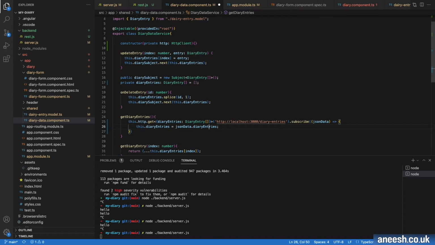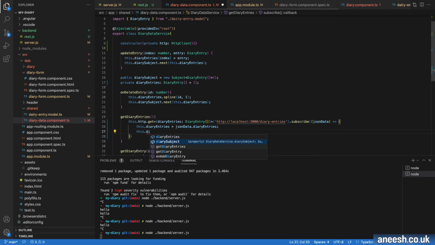If we had other keys, such as a message, we could just append that using a comma, and then we could have something like message, and then that is of type string. So now our JSON data is able to access the diary entries key, and Angular knows it will return an array of diary entry objects. Lastly, I will broadcast the updated diary entries using the diary subject, passing in the diary entries.